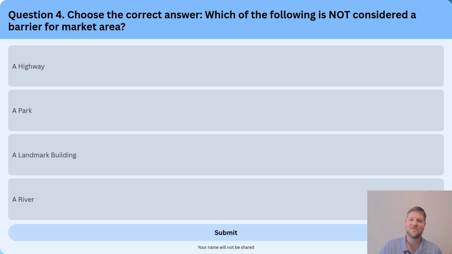However, in modern day U.S. residential history, a landmark building, no matter how landmarkish it is, will not define a market area or create a barrier. And a river, obviously, a river will create a market barrier almost every single time.